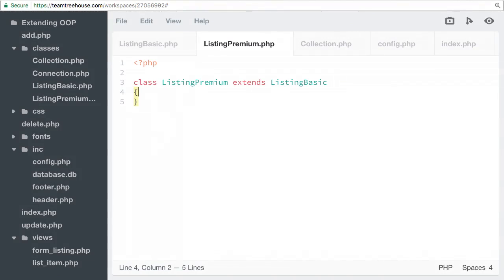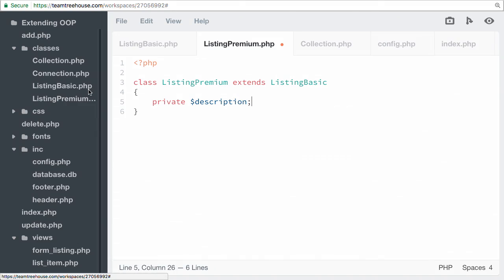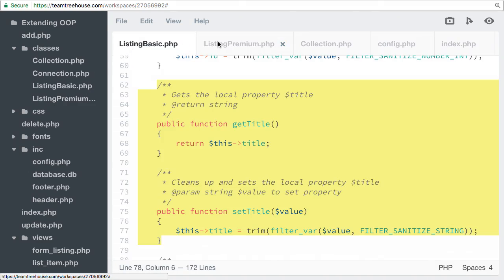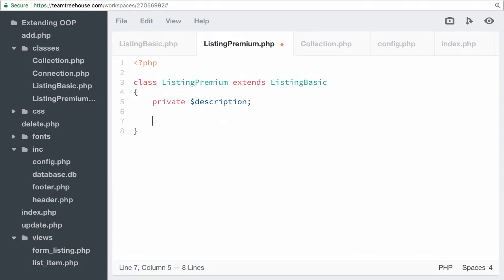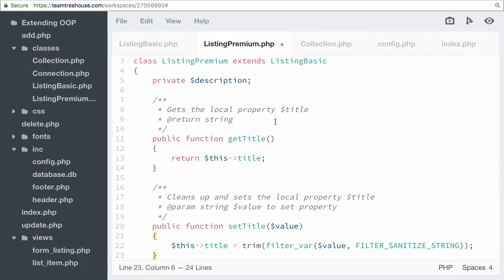The first thing we need to do is create a new property with its getters and setters. Private description. Let's copy the title getter and setters from the Listings Basic class. Now we can replace title with description.